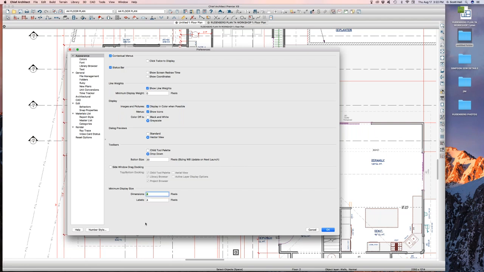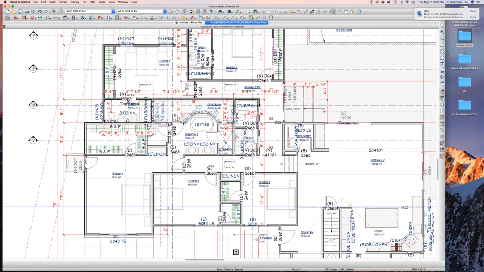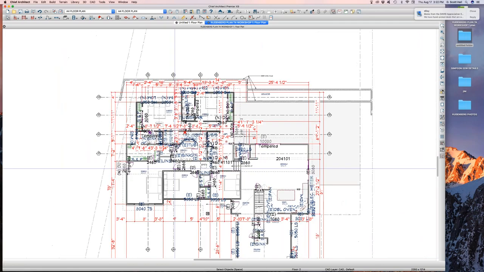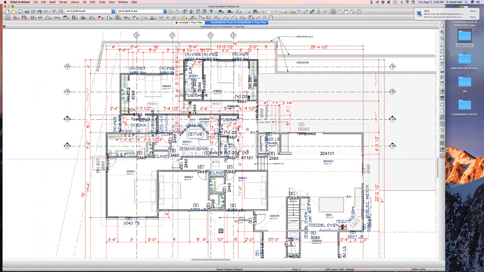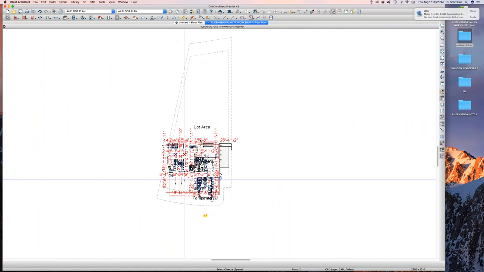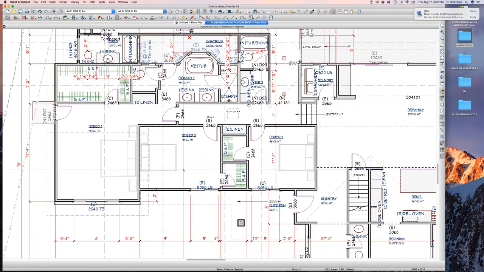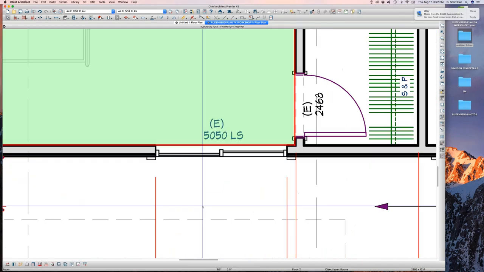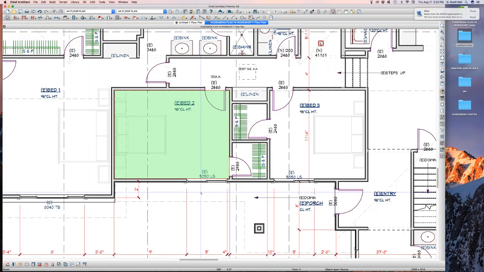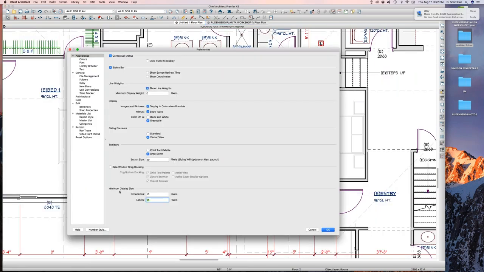Minimum display options, 4. If I made this 16 and label 16, let's see what happens there. See how much bigger that is? But I guess it goes back to normal size eventually. Oh, I have to zoom really far in. So I don't know who told me, but someone suggested 4. What do you guys use?